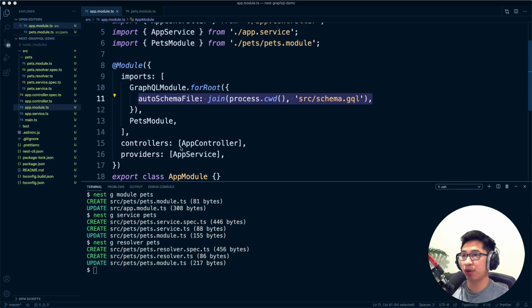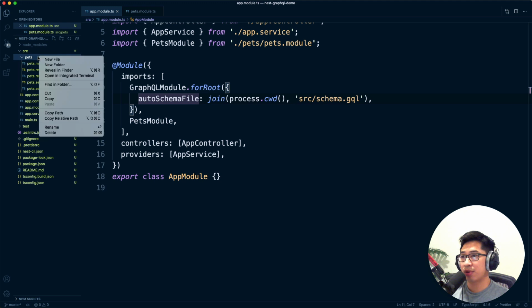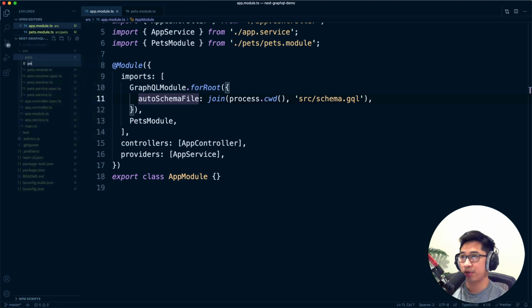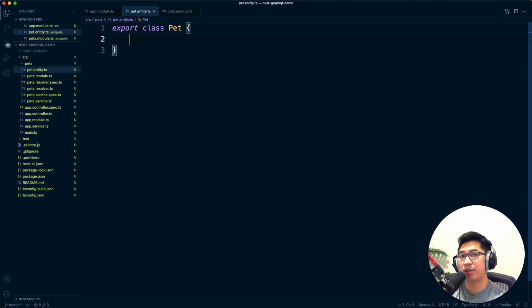All right, so back in the code, again, make sure you have this GraphQL module forRoot with the auto schema file. So since we just talked about entity classes, let's go ahead and create a new file in the pets directory. We're going to call this one pet.entity.ts. And we're going to start with a basic class, export class Pet. And within this class, we're going to define the properties that we're going to have, again, both in our database as well as our GraphQL schema.